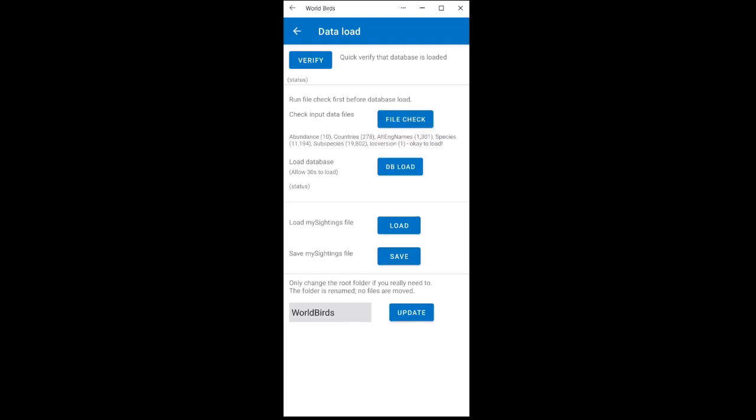This quickly goes through and checks that those 6 TXT files are present. It's actually read each one of those files, and the number in brackets is the record count of the number of records in each of the files. You don't have to worry about that, but I use it in case there's a problem and I need to do some diagnosis. You'll see it says OK to load, and the DB load button has been enabled.